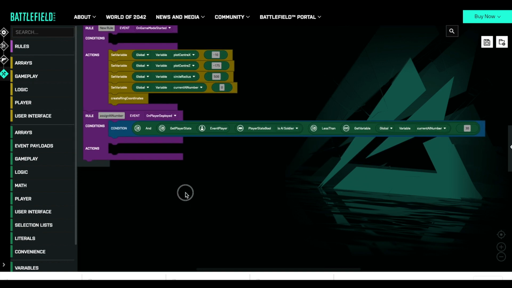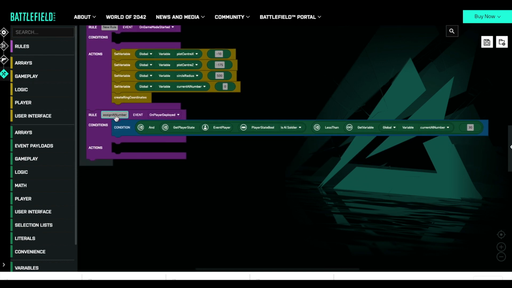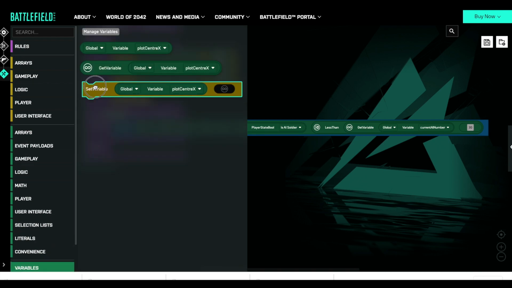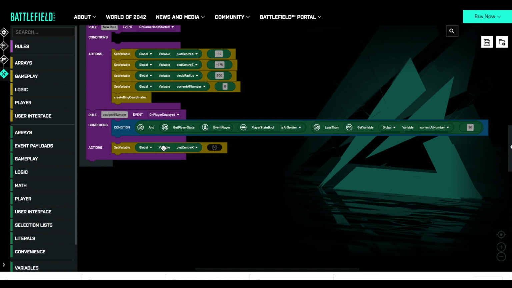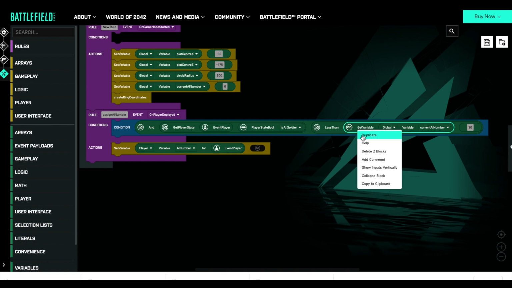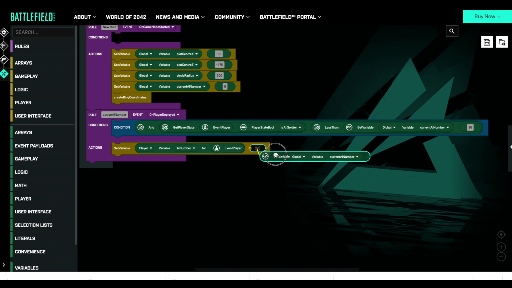And if they are, well, we can set this AI's value, this AI's number, to the number that is the current AI number. So let's do that as well. Got variable, set variable. This time it's a player. We want to set the AI number for the event player to be whatever the current AI number is.